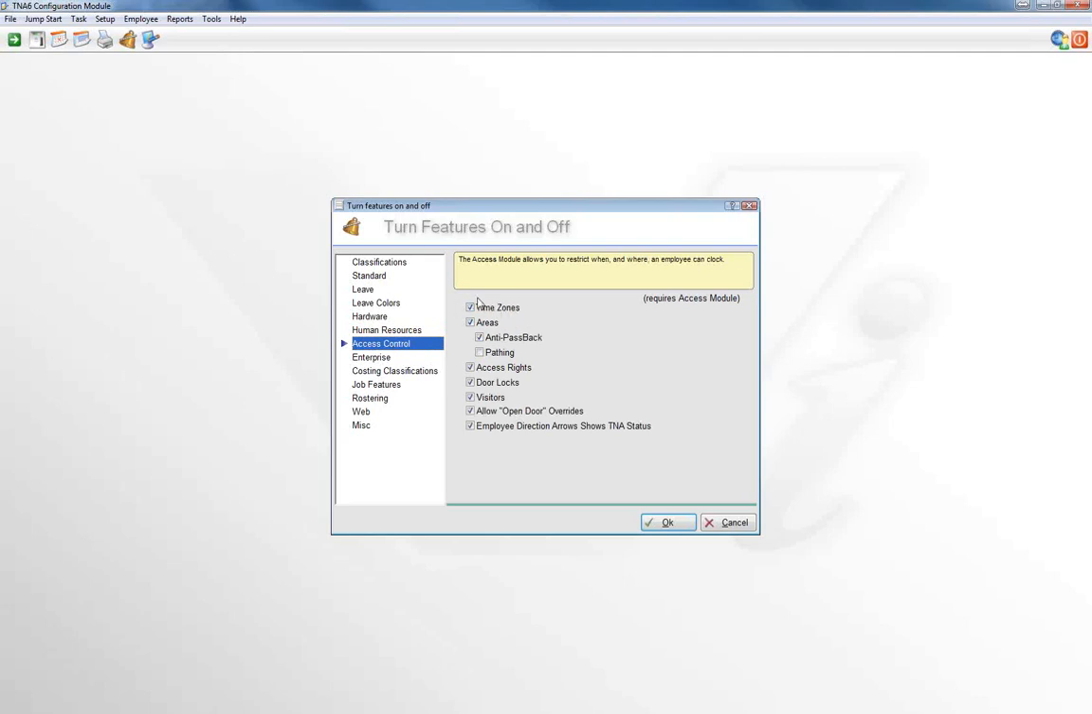The employees may clock between 6 and 8. They can clock on this clock. Anything after 8 they may not clock in or out. So you can go and set that up.